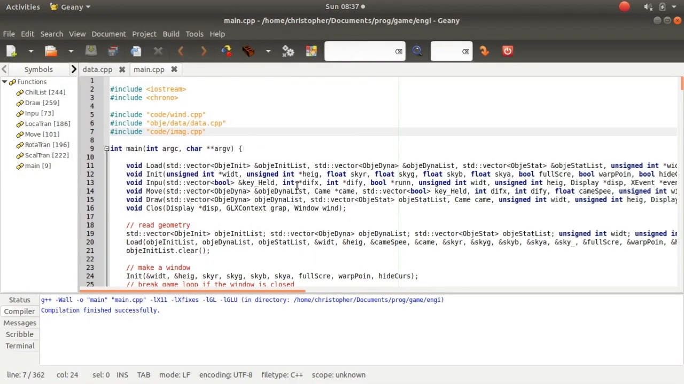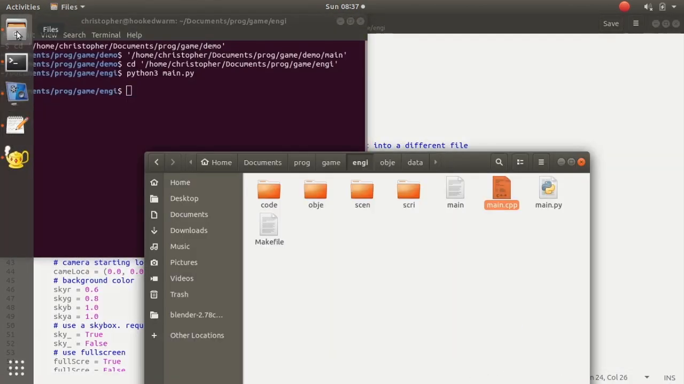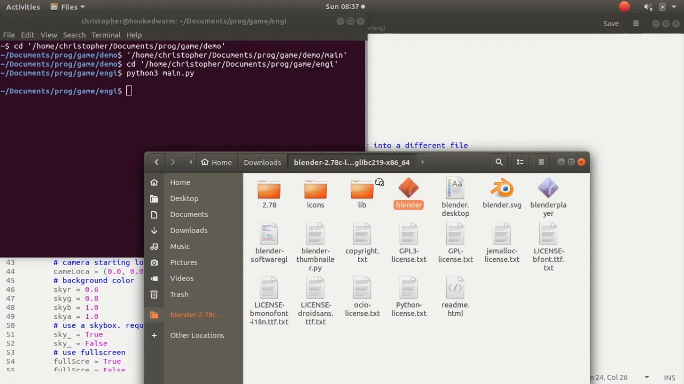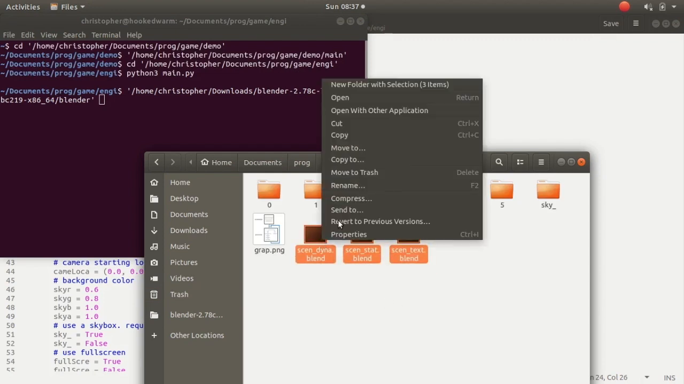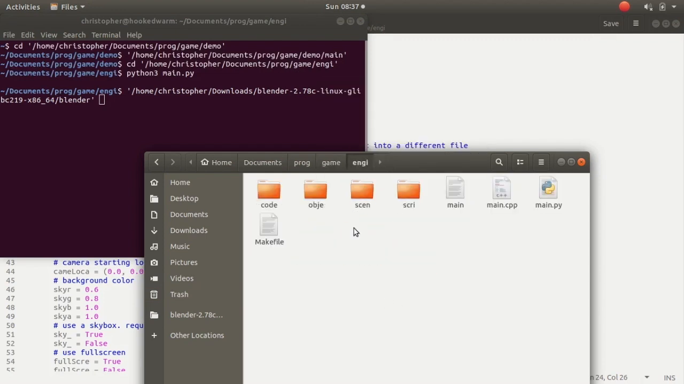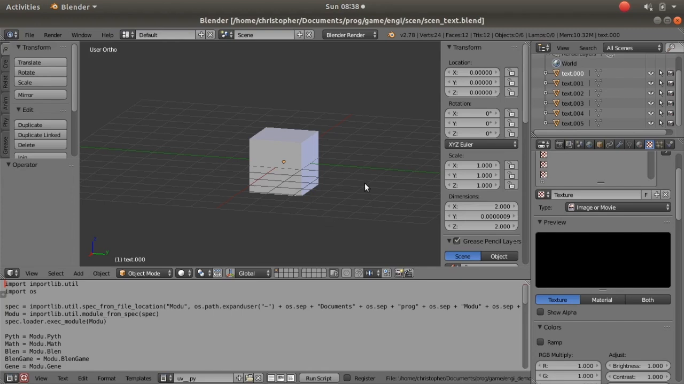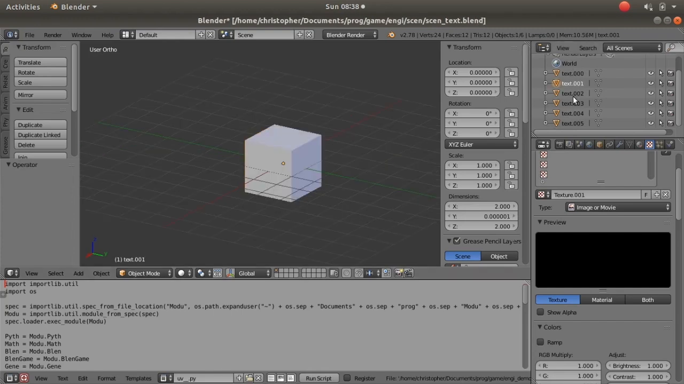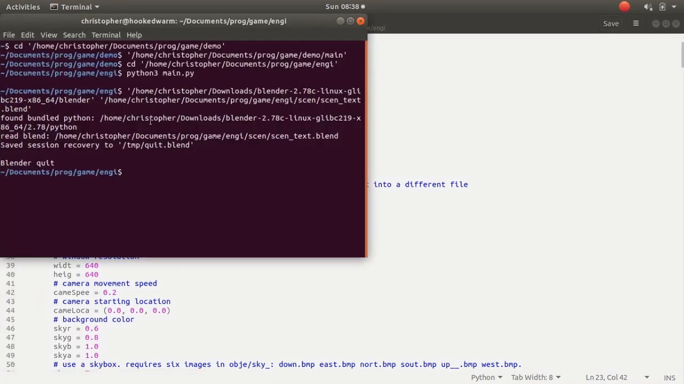So next I want to add my textured cube. So I'm going to copy in my scenes to my scene folder. That scene looks like this. It's just a cube in the center of the screen, but each face is its own object. So I'm going to add that scene to the top of the list. Scene texture.blend. And when I run my script, I'm going to get an error.